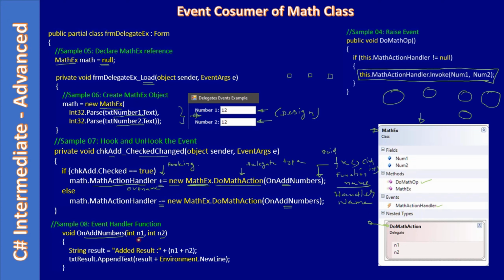Alright, here if you see, we receive the event data n1 and n2, and add numbers is the handler for the math action handler event. Once we receive n1 and n2, we are simply adding these 2 numbers, n1 plus n2, then we are appending that to the string. This is our result. Then we have txt result, the text box. In the text box we are appending the result text with Environment.NewLine. That means here we get the added result. If it is 12, then we will be getting 12 plus 12, 24.